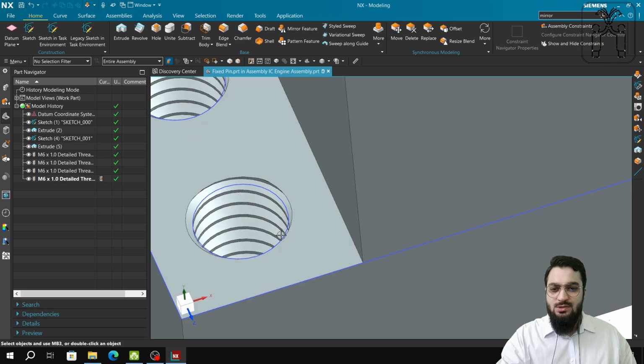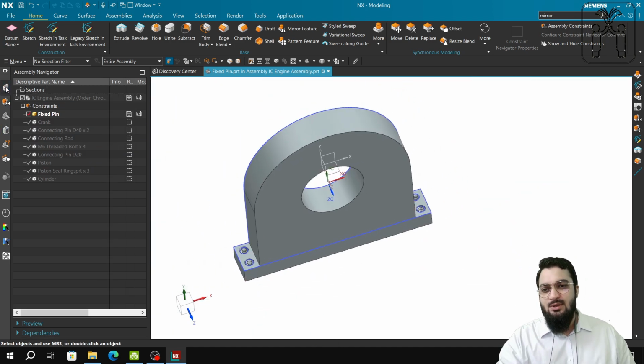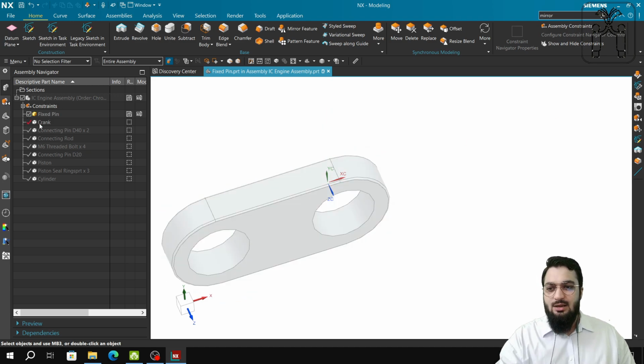Okay. So with this we conclude the fixed pin of our assembly. Now, coming to the crank.